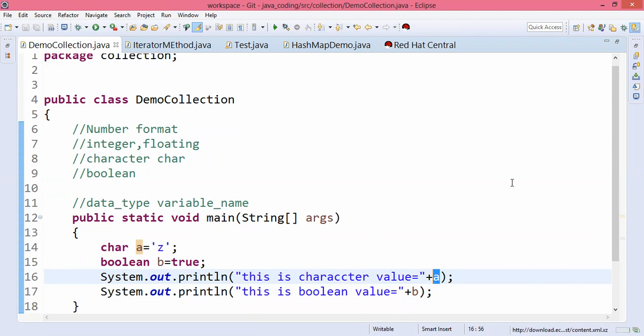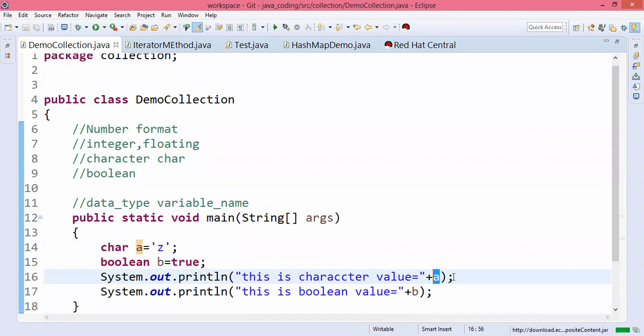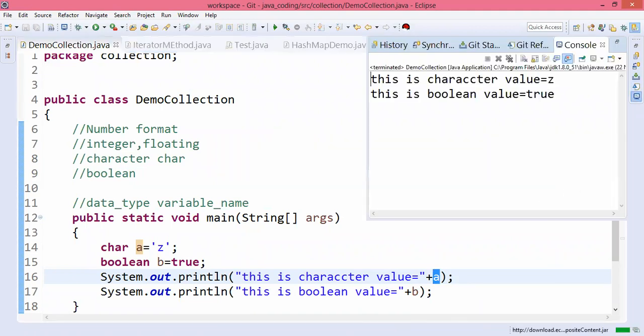Now Control S, first of all save this program, right click there, run as Java application. This is character value z, this is boolean value true, right?